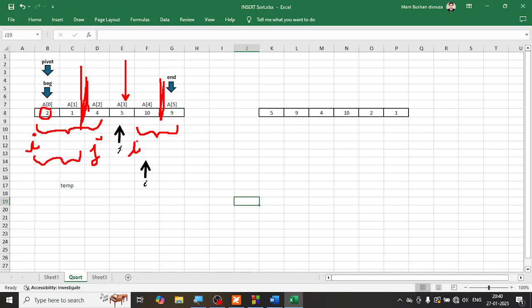Similarly, you take I and j for this set also and then try to solve it. So in other words, you divide it and again try to find the pivot for this smallest set. In the same way, you divide it and then try to find the pivot for this set. So you keep on dividing it. This is called the divide and conquer technique, and you continue until you find the solution.